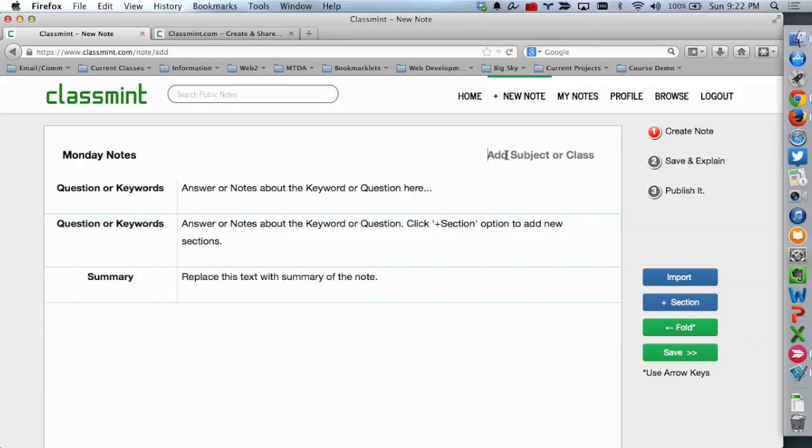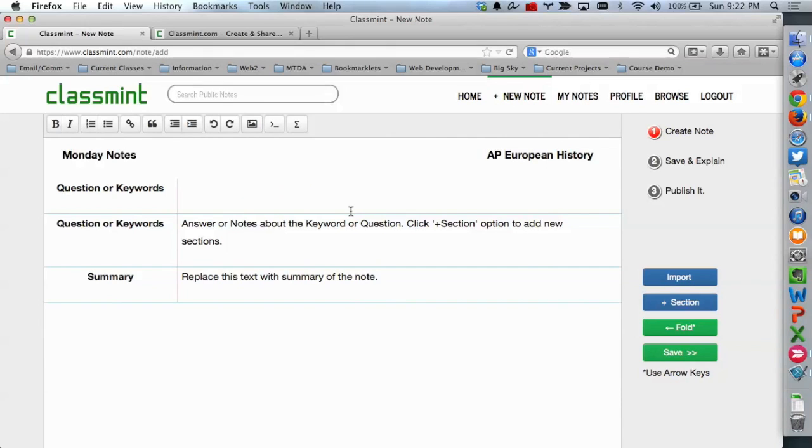I can add a class or subject. In this case, I'm going to say it's AP European History, and I'm going to show you why I chose that in a moment. And now I'm able to take notes in these various sections. And part of this strategy, and I think you'd have to teach students how to use this appropriately in a classroom environment, is you take each kind of minor topic and put it in its own section. So you've got a pretty decent editing suite available to you to take notes.